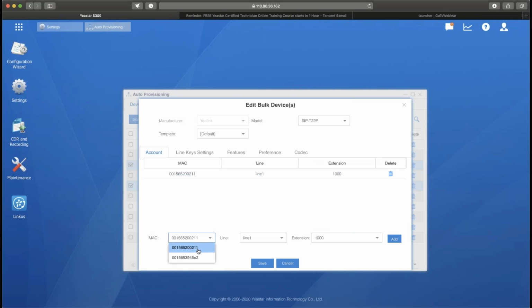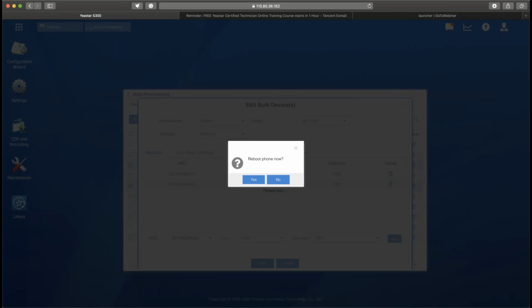Then I will select another one with another extension number. That's it. And now simply click on save. So we will get this notification: reboot your phone now. You just click on yes. So your IP phone is going to reboot right now. After that, congratulations, you just registered your IP phones on your PBX successfully.